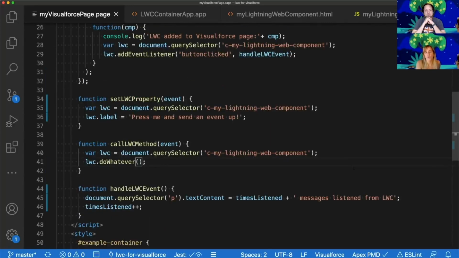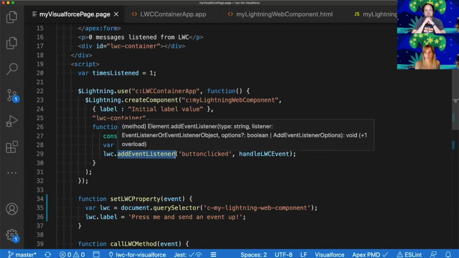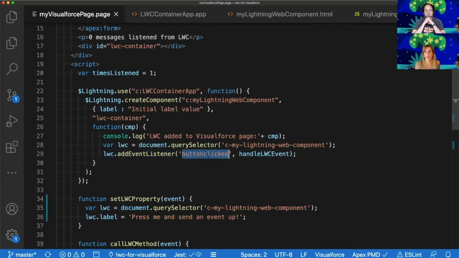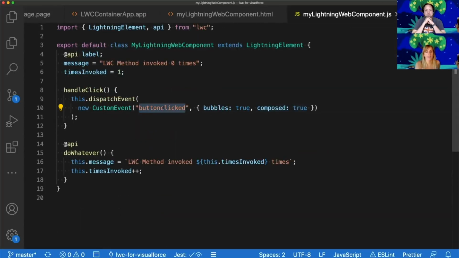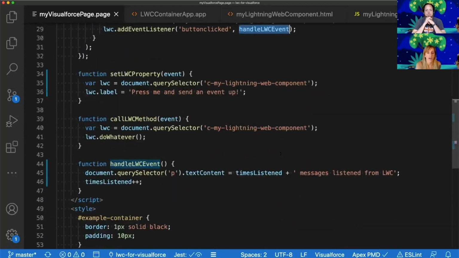You can do that in several ways, but what I did here was, when the component was added to the Visualforce page, I did a query selector again to get the component element, and then I added an event listener. Here I'm using the same event name that I defined here. And what I'm going to do is call a function called handleLWCEvent each time that an event is listened. We take a look at that function.